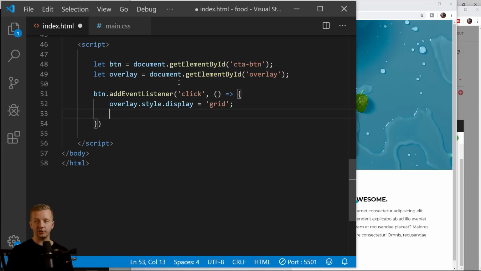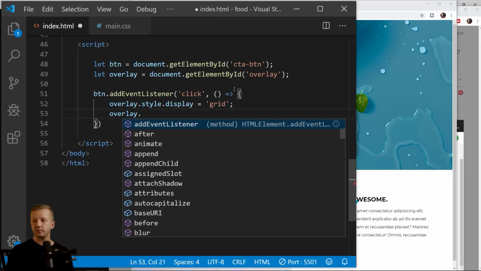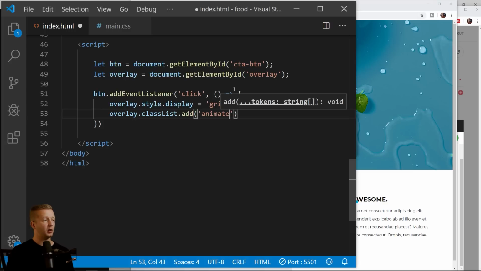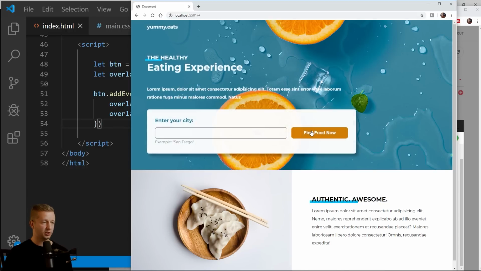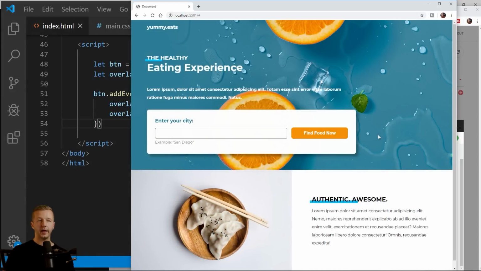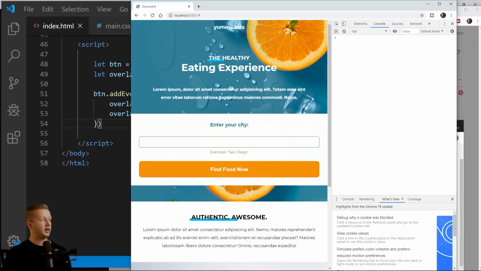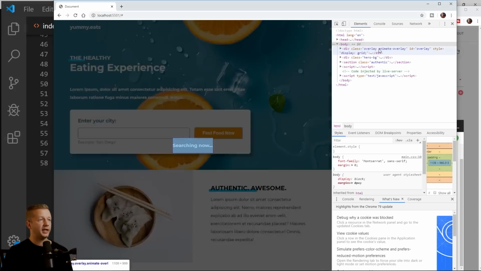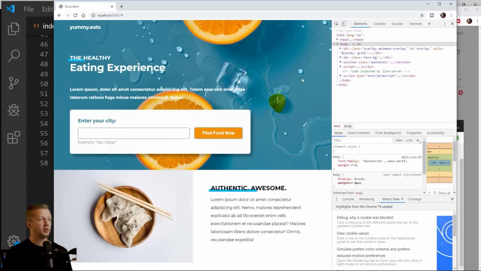So I'll show you what's happening in the browser though in order to do that. So what we want to do is say overlay dot class list dot add, and then we add the name of the class overlay, animate overlay. So let's save this and see if it works. It should fade in and then fade out. Ta-da! So if I show you in the DevTools, Control-Shift-I, what's happening here, when I click this, or if I come back out here and I click this, you'll see it automatically adds that animate overlay onto this element.